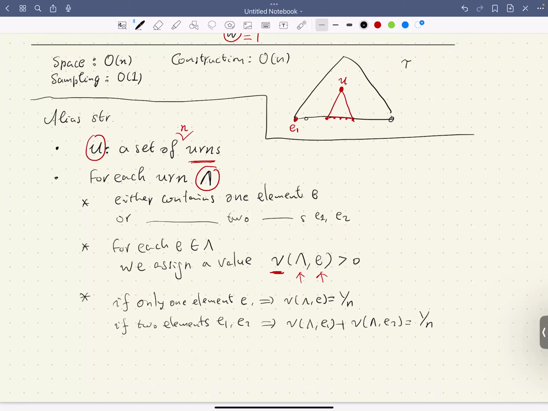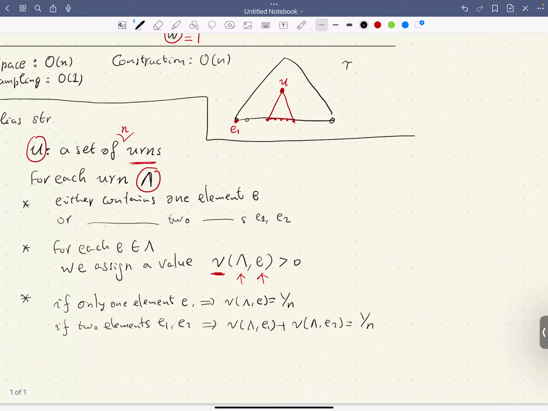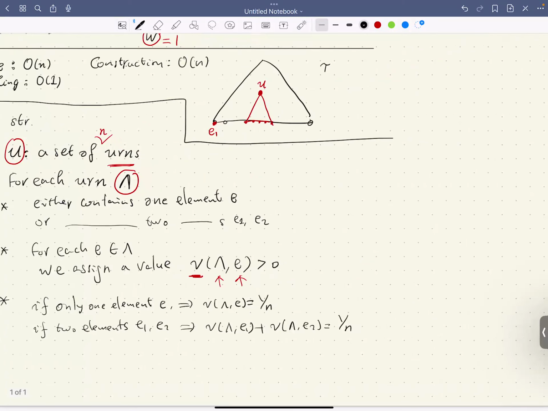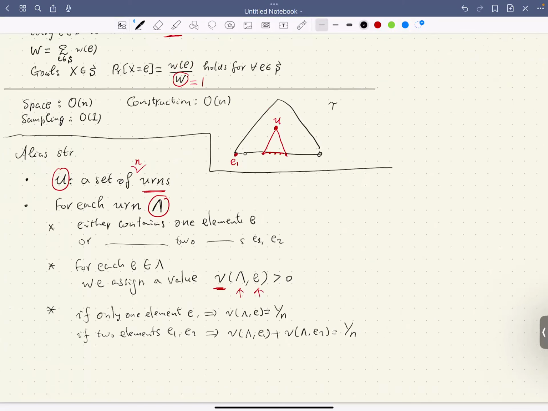Good. And yet I'm not done yet. I'm still talking about the urns. But this time I'm going to talk about urns from the perspective of elements. So far I've been talking about urns from the perspective of urns, but now I'm going to talk about elements.